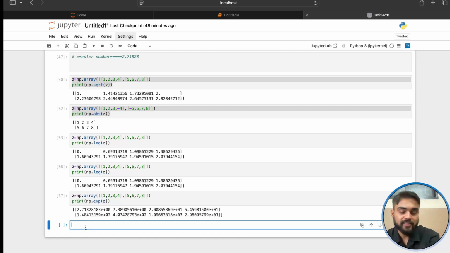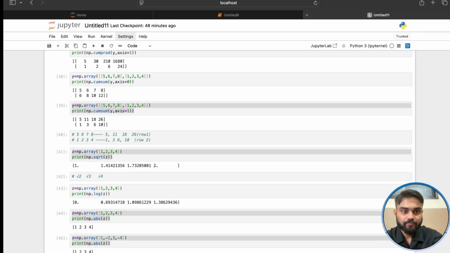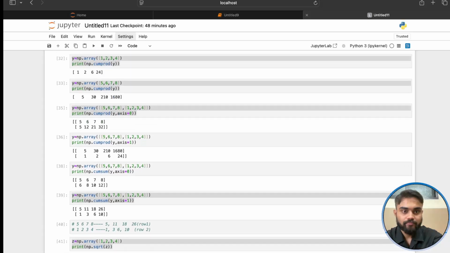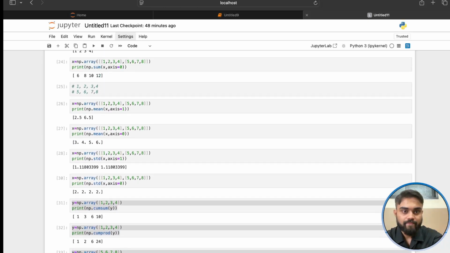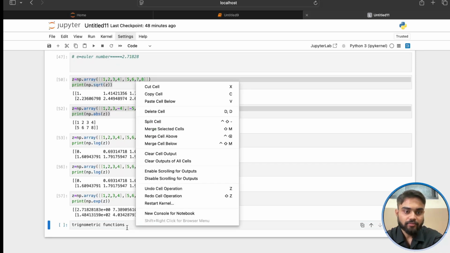Now moving to the next function, the last function of these universal functions, the trigonometric functions. Okay, trigonometric functions, just comment it out.